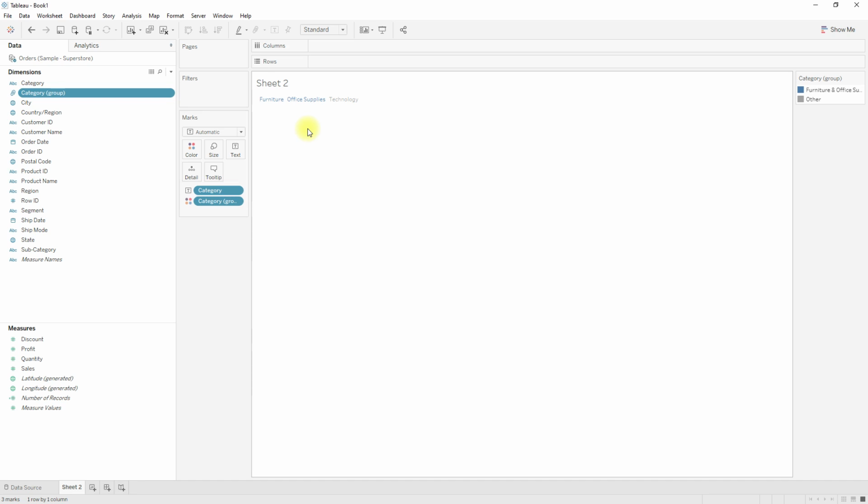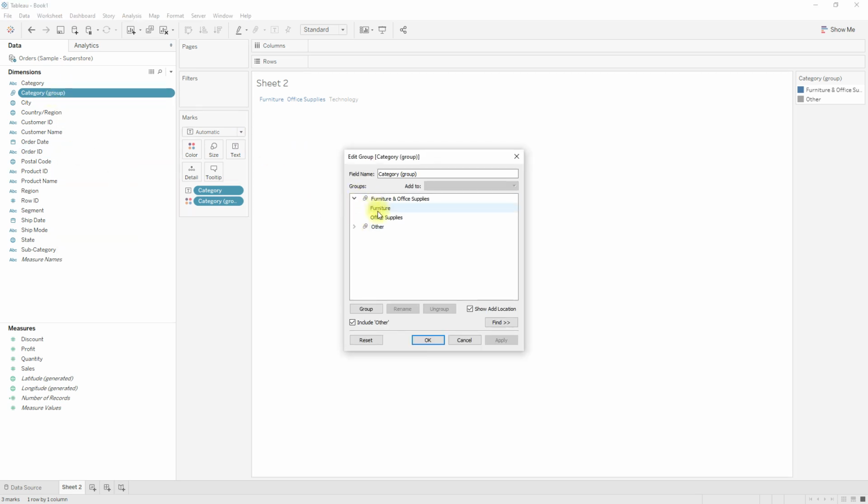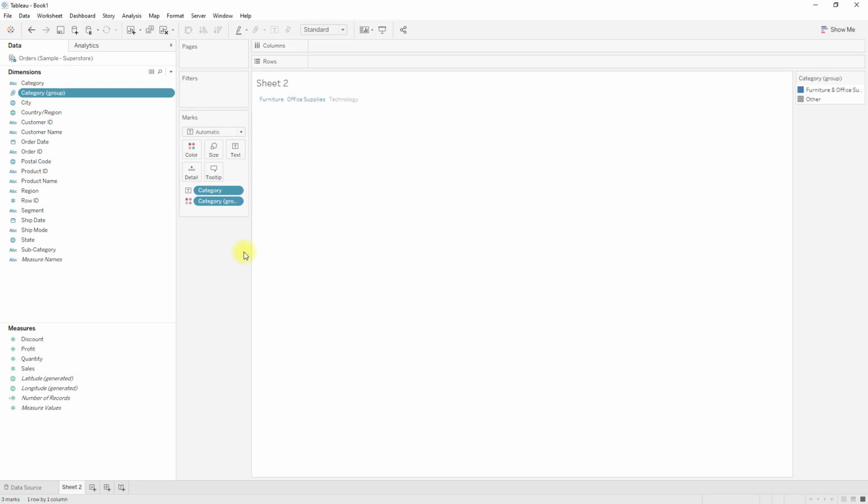So how can we remove the members from this group is the question. First thing we can do is click on this group and edit group, and there you have the options to ungroup. Click select and then ungroup. So that is one way. Let's see the options and choose the right answer.